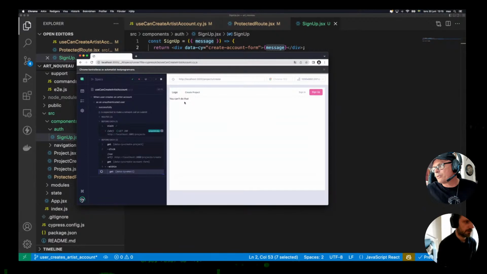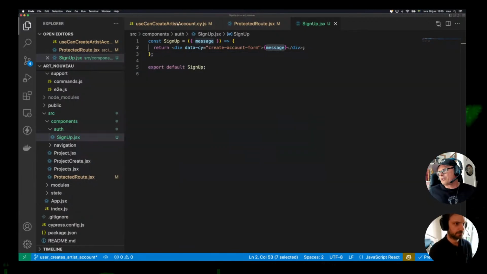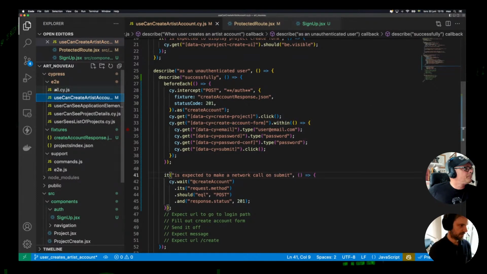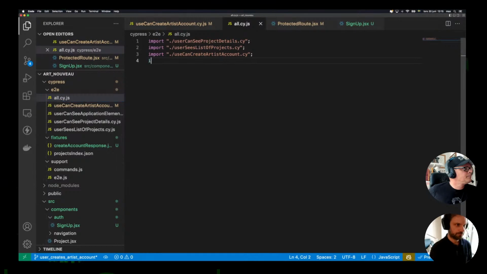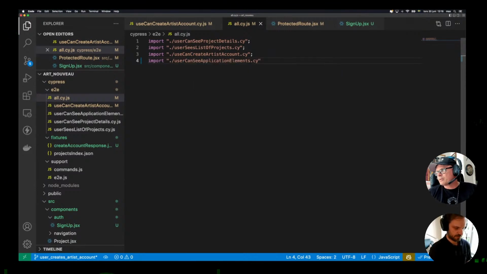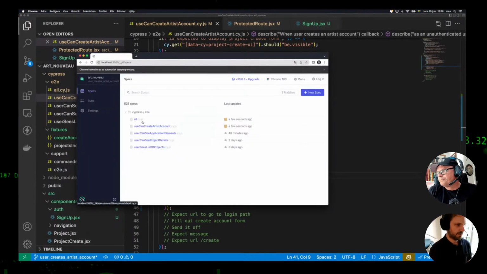So we're gonna run the entire suite just for the sake of it. Yeah. You probably need to alter your all.js. Let's have a look. Yeah, we're missing one. And that one is user can. Which one do we not have? List of projects. Those application elements. We don't have application elements. Right. So let's go back, run everything.